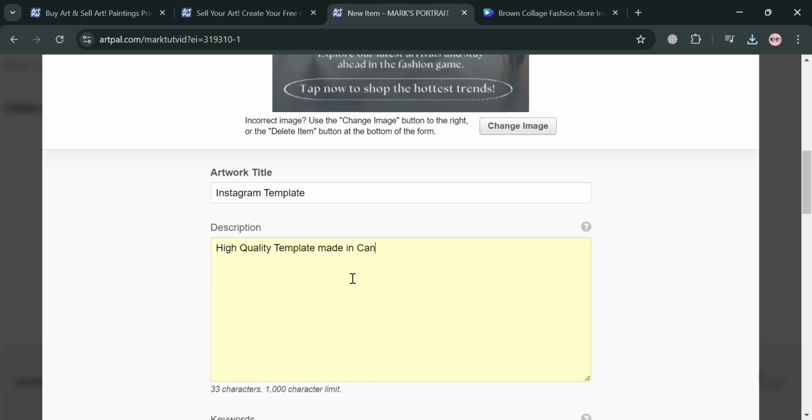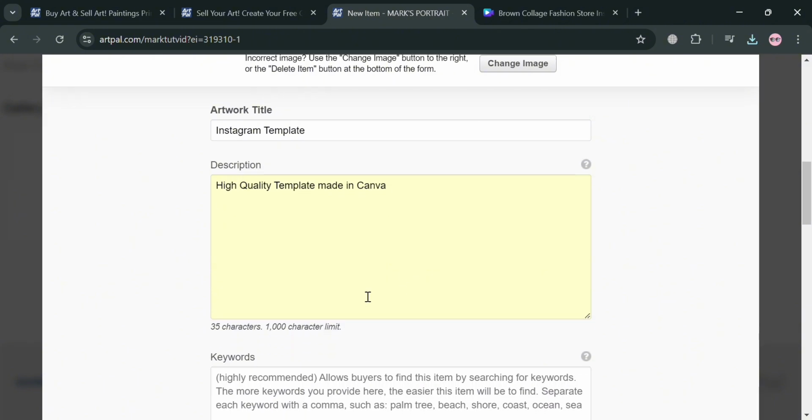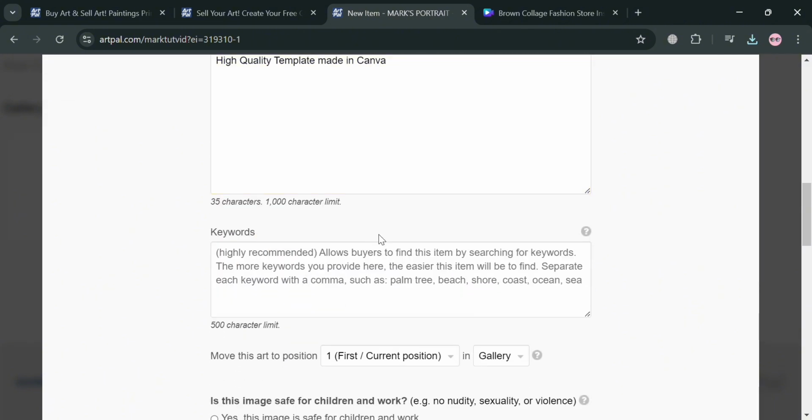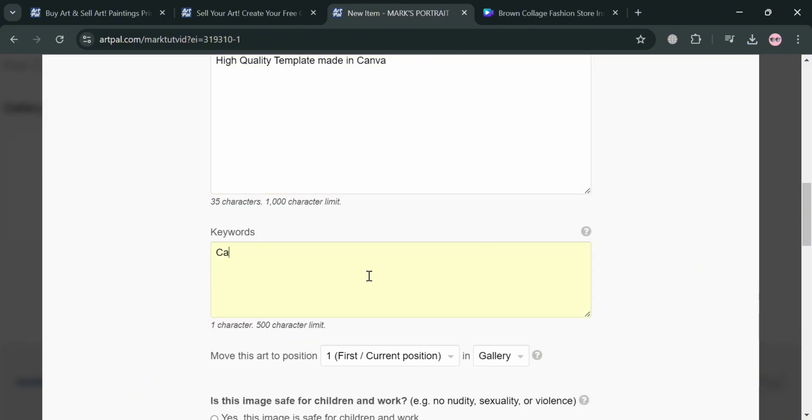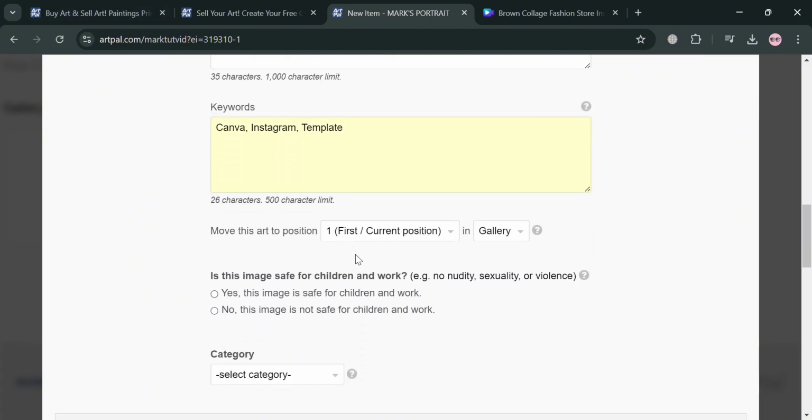So for instance, I'm going to enter high quality template made in Canva. And under keywords, you would also enter some of the keywords that you prefer to allow buyers to search for your product by just entering a specific keyword on the search bar. For example, I'm going to enter here Canva, Instagram, and template. And you could also set to move this art position, but I'm not going to customize this one. And if this image is safe for children at work, just click this yes option right here.